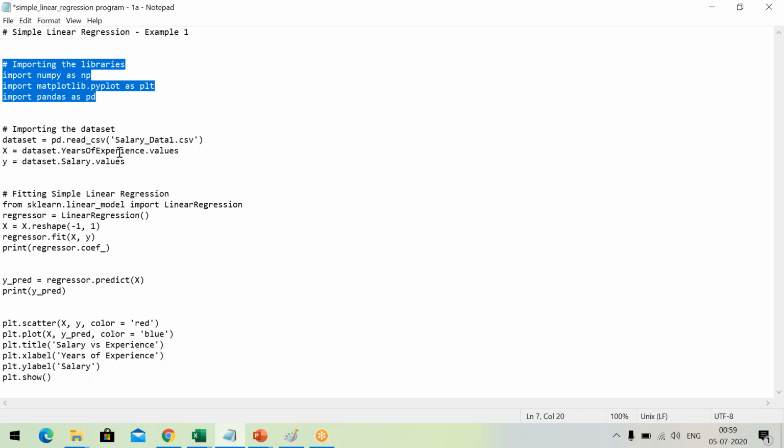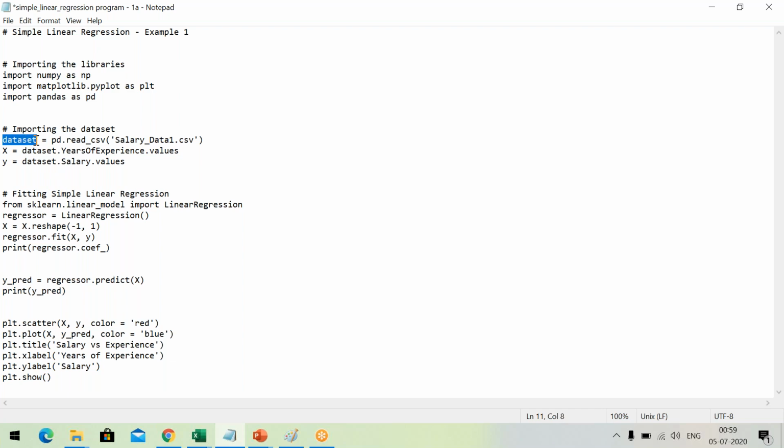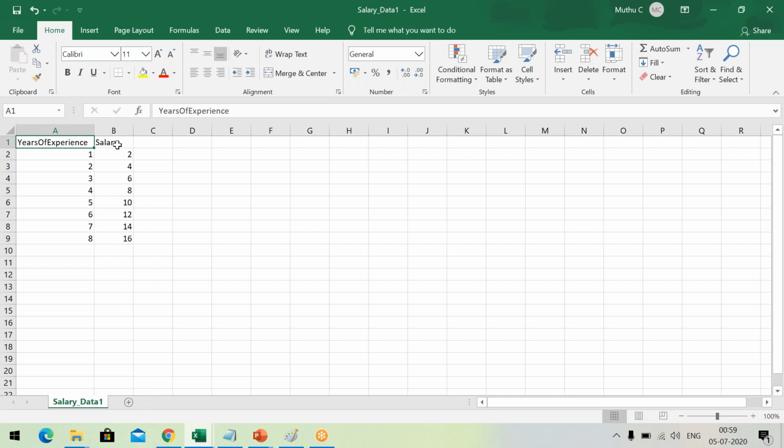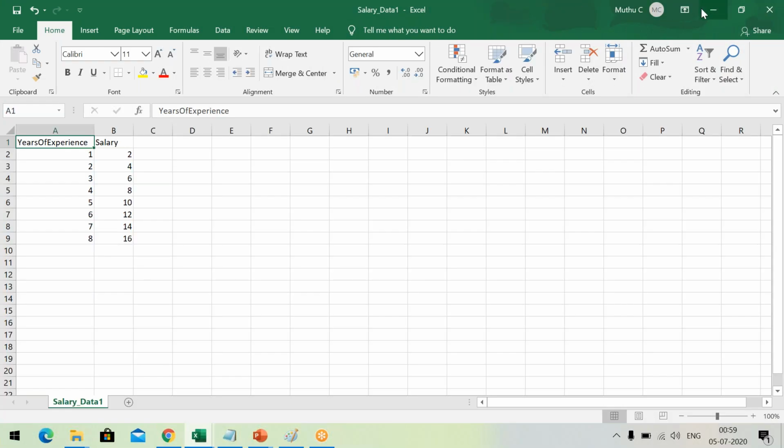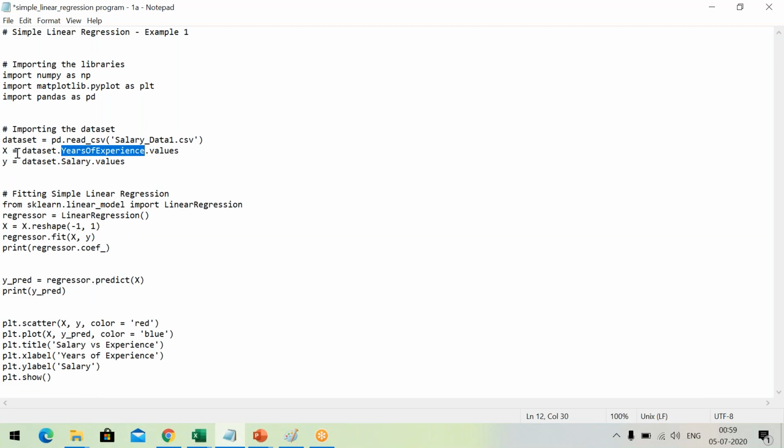What does this mean? Now our table is represented by data set. Now what do I tell the system? The salary column in my table should be treated as a dependent variable. I have told you we use Y to represent the dependent variable. Similarly, the column years of experience in this table should be treated as an independent variable. I have told you we always use X to denote the independent variable.